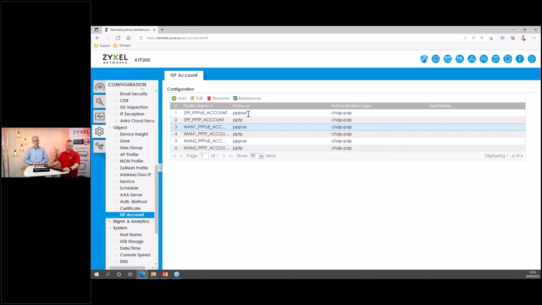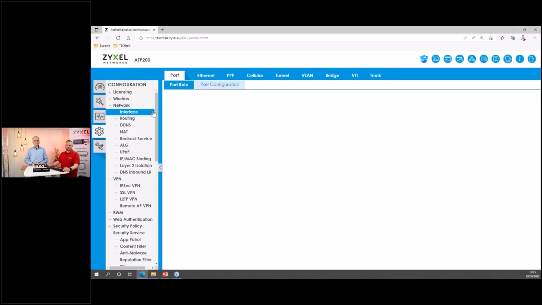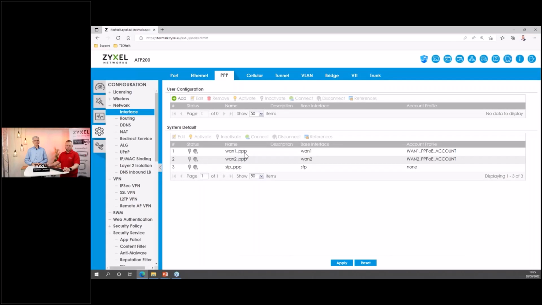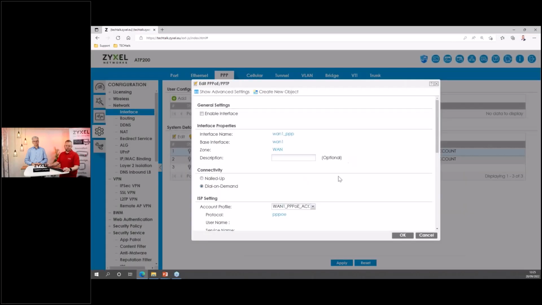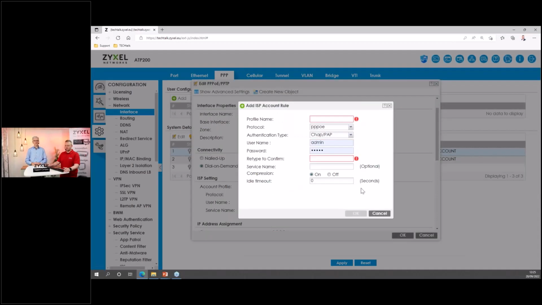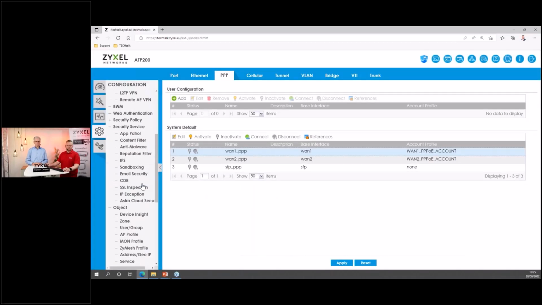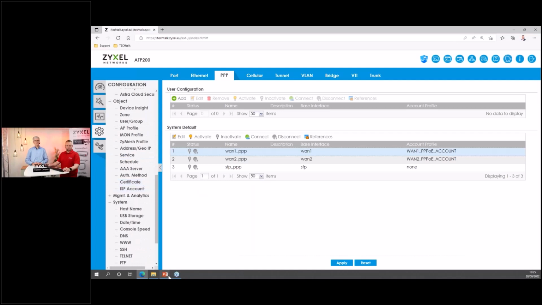The ISP accounts or the PPP objects are referenced directly in the interface. So if we go to Network, Interface, PPP, and go to one of the default WAN1 PPP entries, for example, we can select the ISP account from here. If we have missed creating one, we can do it from here again. It will show a pop-up and be directly visible in the drop-down menu. Very good. So this was the walkthrough through all the objects.